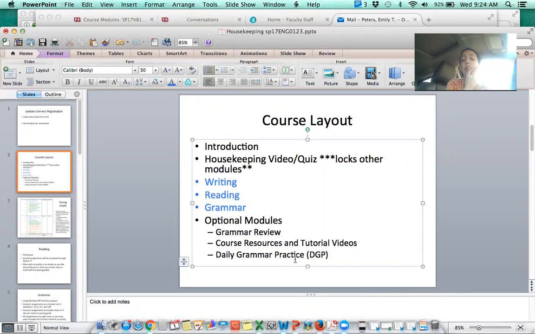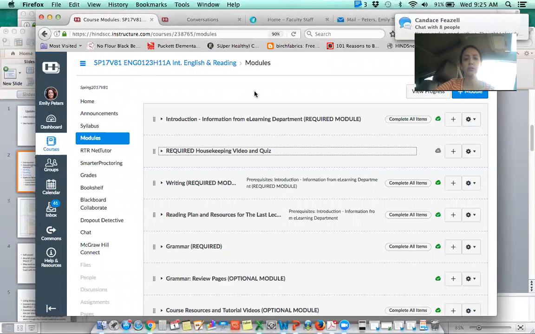I think the one part of this layout where you're working in multiple modules that's been confusing is that it's up to you to go between the modules. You're not going to just start a module and finish it and then go to the next one and finish it. You have to go among the three and know what's due based on the pacing guide. So I'm going to flip over here for just a second and show you this.